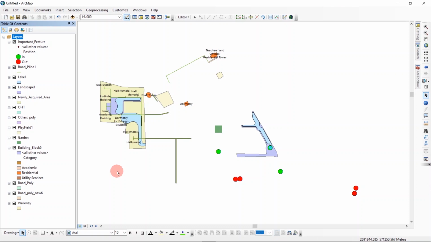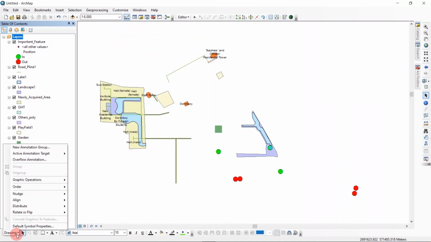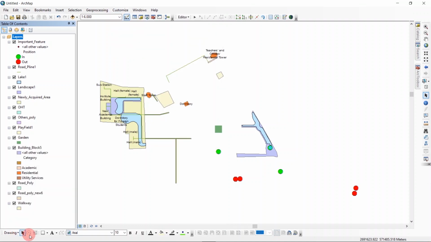Finally, we will learn about the drawing toolbar. My drawing toolbar is already showing in the bottom. If you cannot find it, simply go to the customize option, go to toolbars and select the draw. Mine is already selected, so let's jump to the toolbar. By using the drawing tool, we can draw different shapes like point, line, polygon, etc.